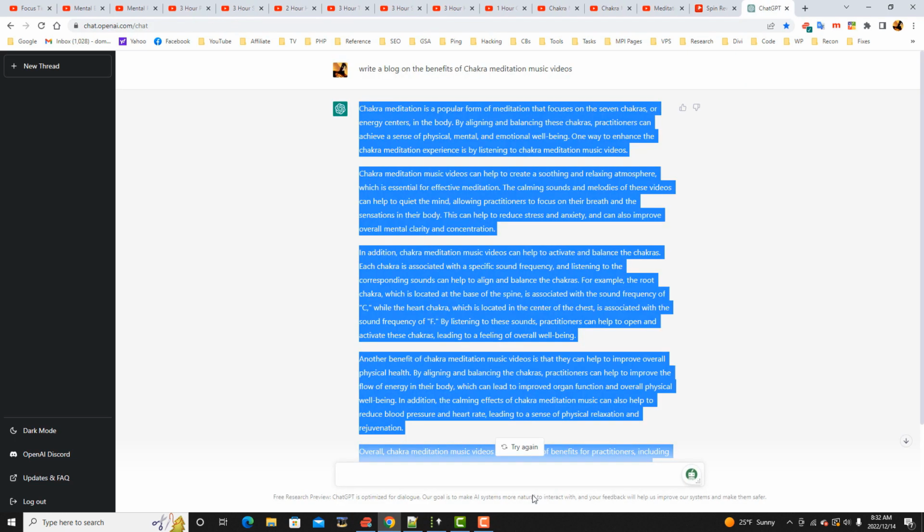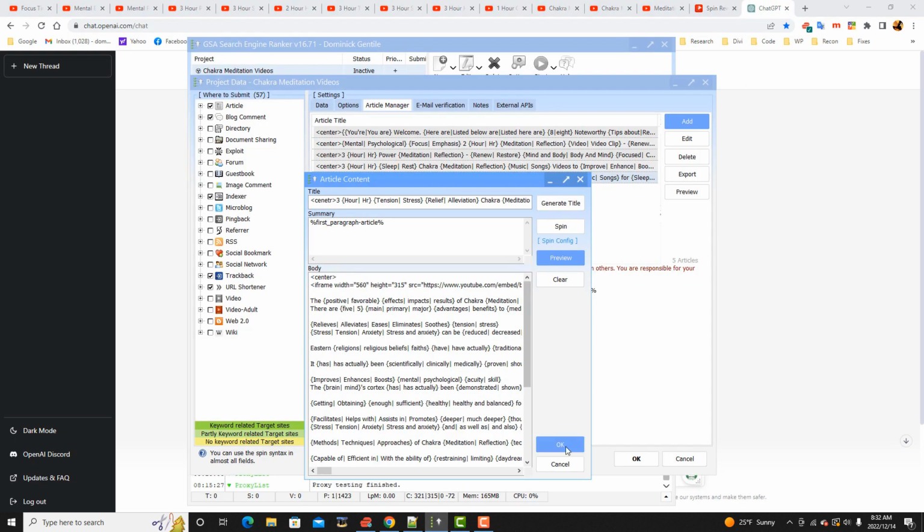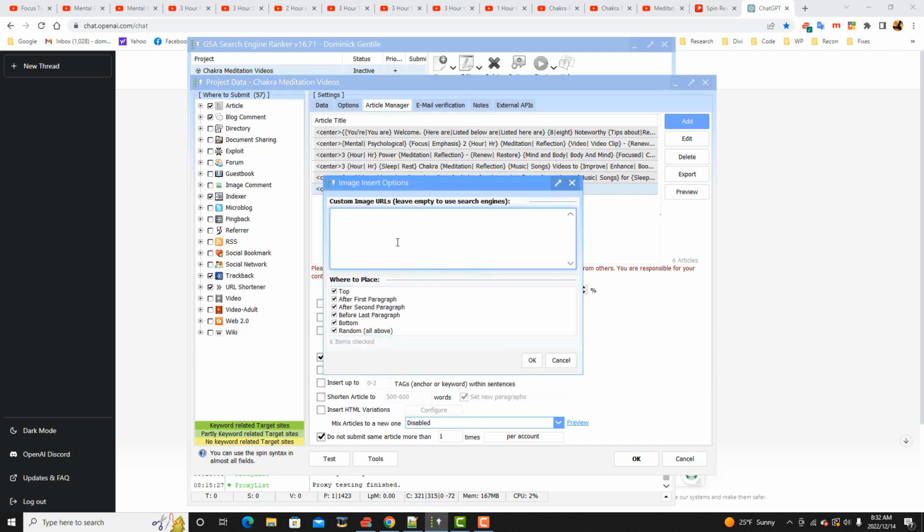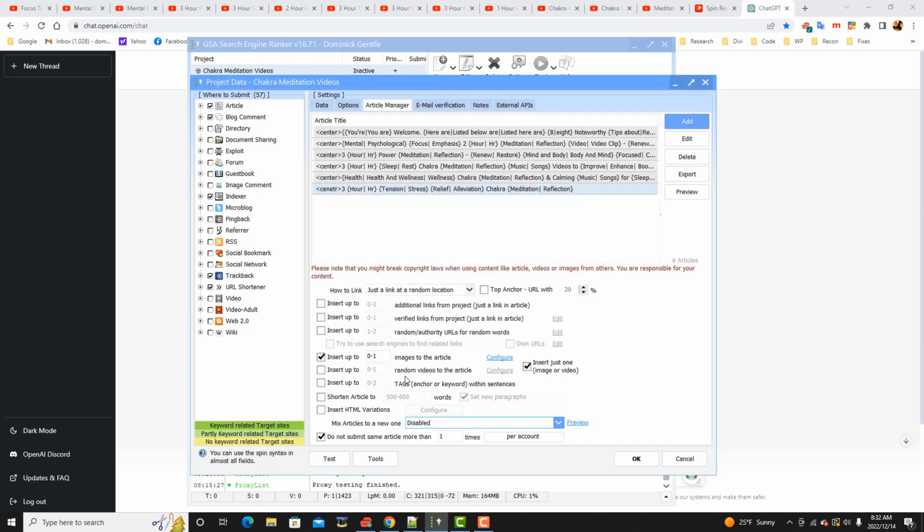Now, while we're just at that, let's just say okay. And let's take a look at this setting, because here we can insert additional images, and we can configure this and put custom images from URLs that we're going to feed to this that will go into the post. Or you can insert random images, okay, into the article.